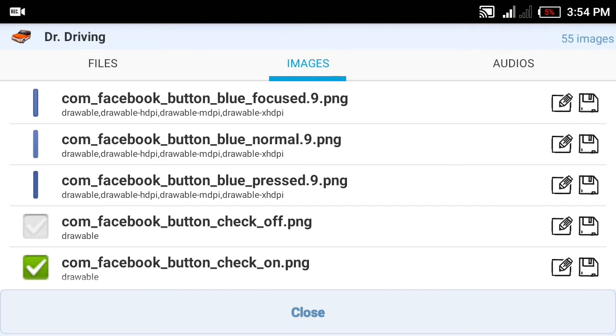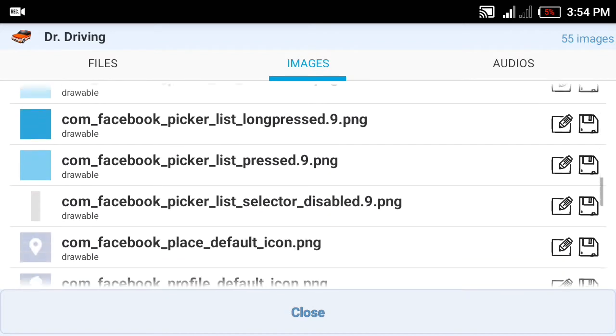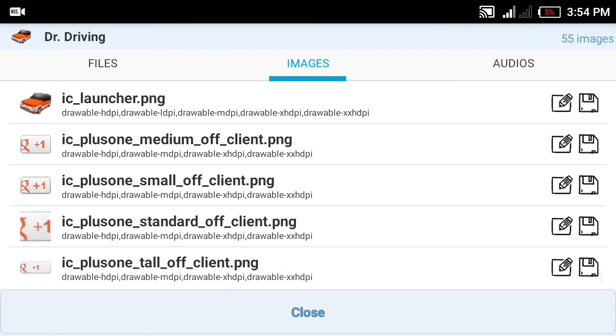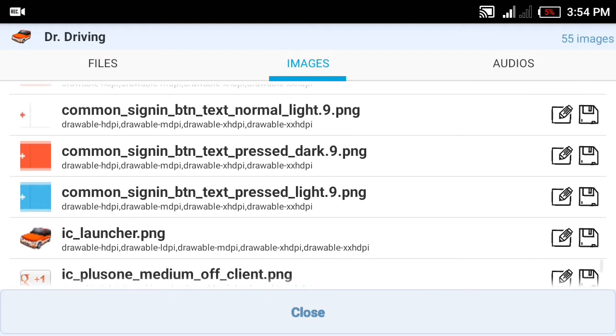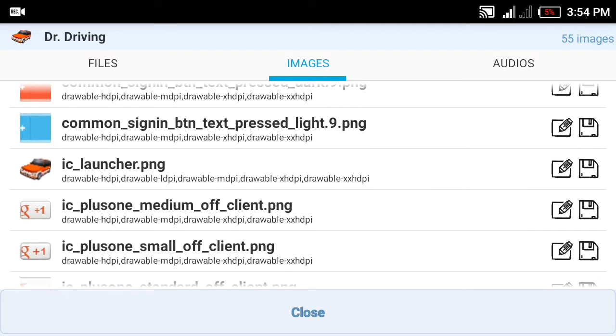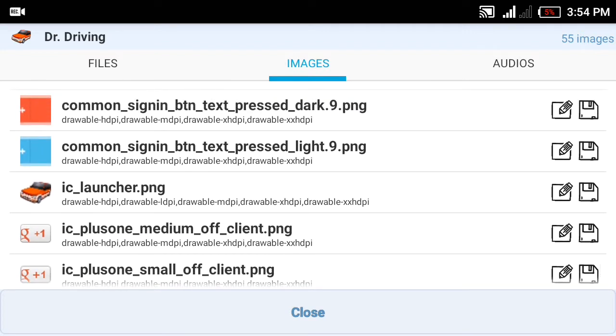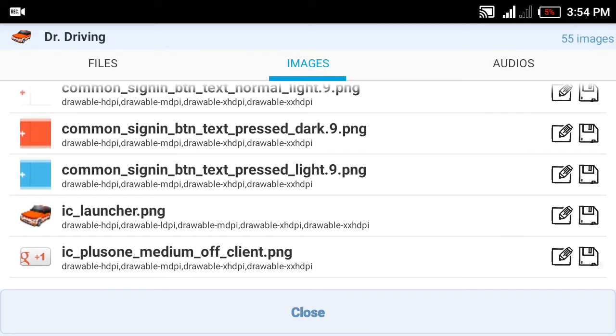Now tapping the images, if you check at the top right corner of the screen, you'll see that there are 55 images inside of this Android application, Dr. Driving. So these are the images inside the Dr. Driving application. And the one of interest is this iclauncher.png. So we are going to extract this iclauncher.png out from this Dr. Driving Android application game. Now if you check at the extreme of the iclauncher.png, you'll see two little icons.